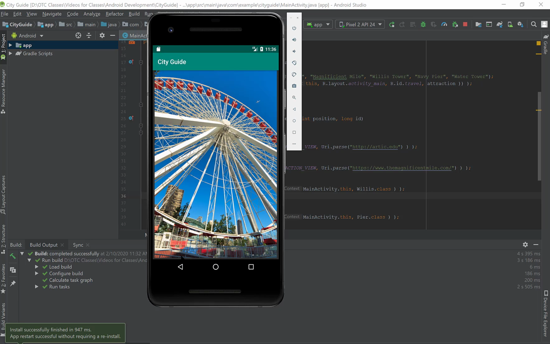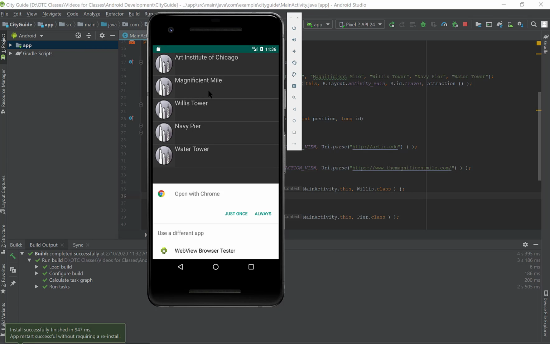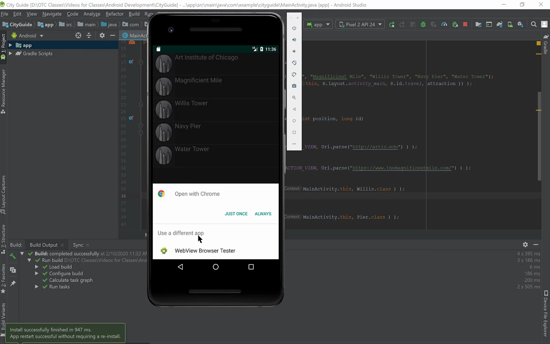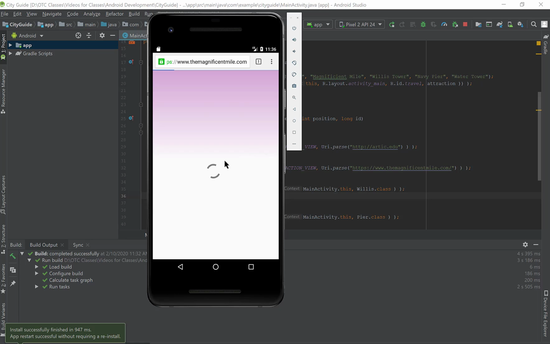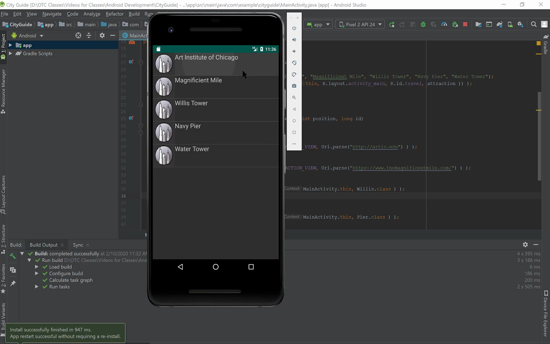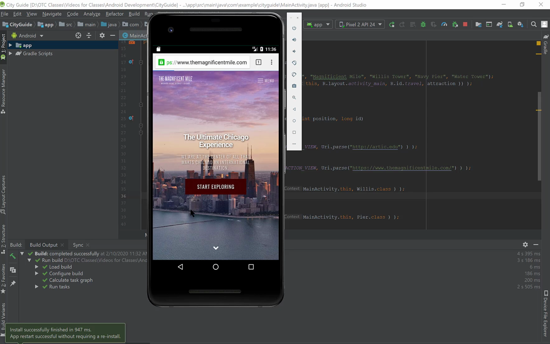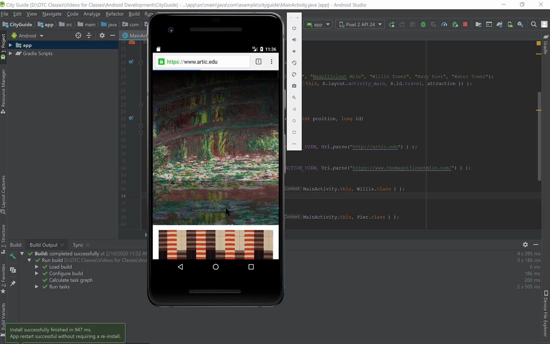Navy Pier, same scenario. But on the top two, we're going to be launching a web application. So not a web application, but a website. So I'm going to choose just once. And there's the website for that particular link. And then there's a website for the Art Institute of Chicago as well. And we're being taken to that web page. So that's what we'll be working on in this series of videos.